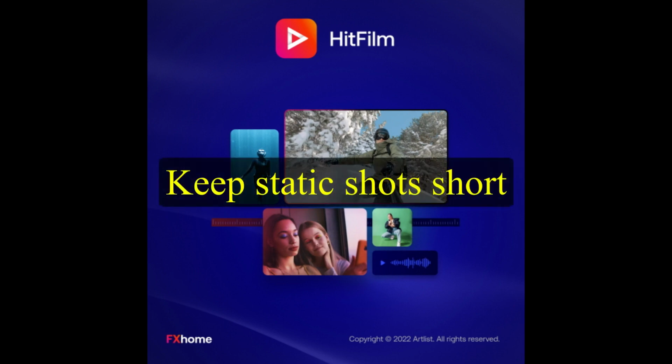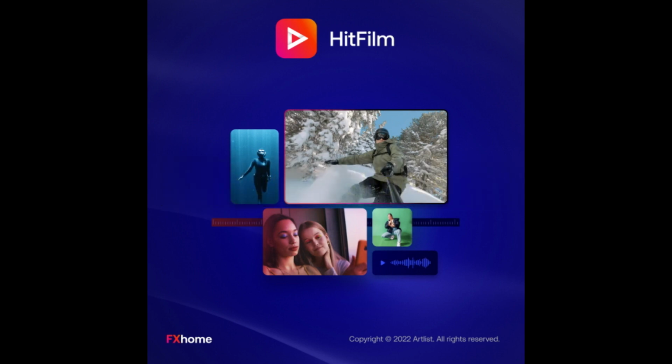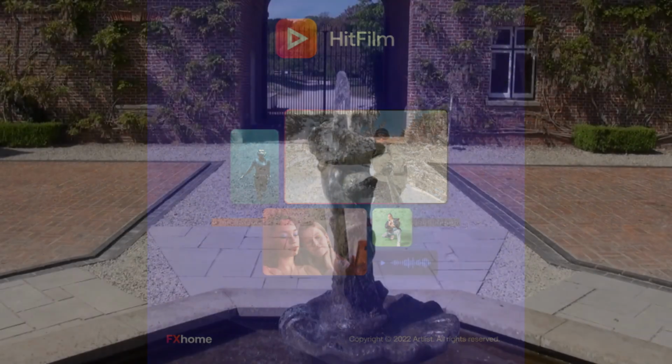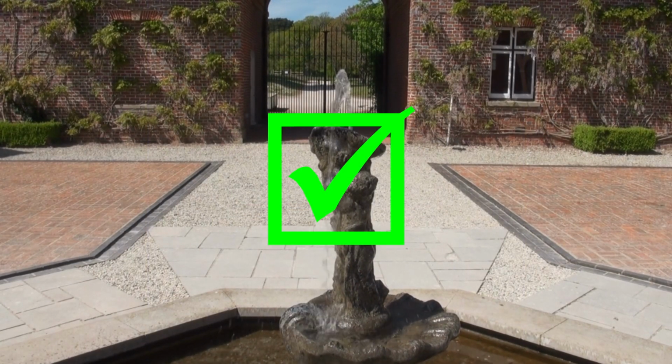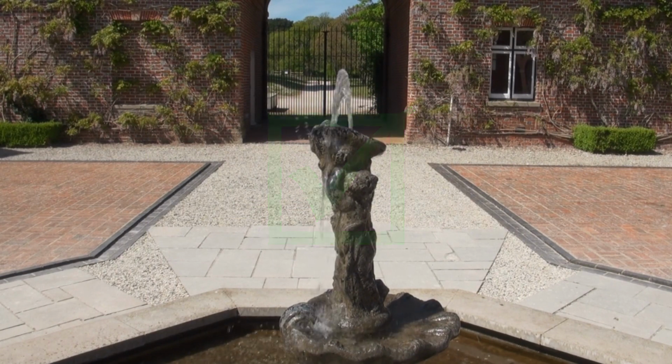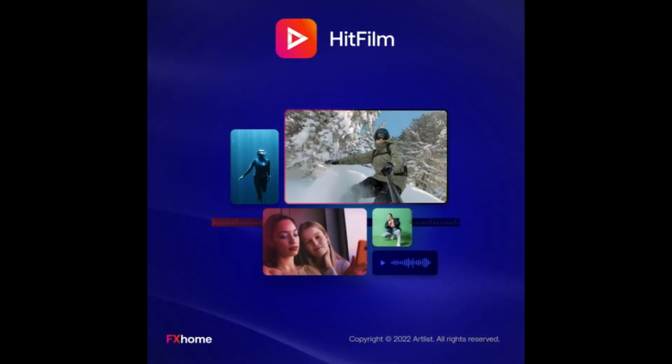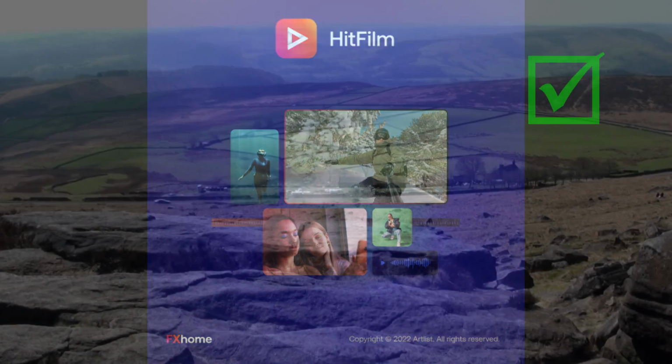Keep your static shots short. To avoid viewer boredom, static shots shouldn't be longer than about 8 seconds. This allows the shot to be trimmed to about 5 seconds on the timeline. There will, of course, be exceptions to this. Shooting a wedding ceremony, for instance.